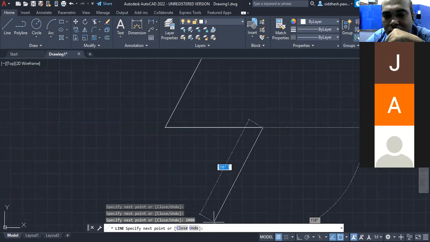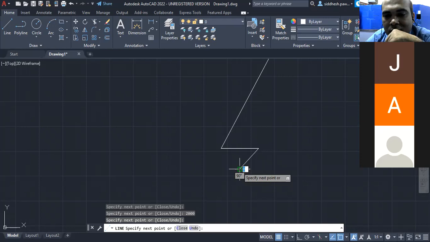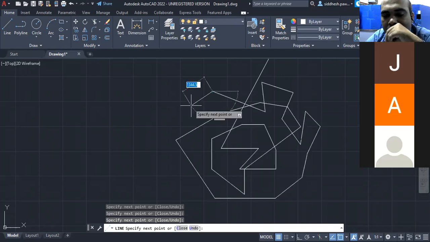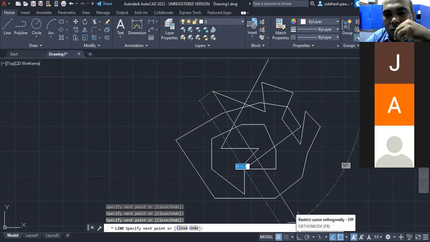But one thing I need to make you understand: right now you can make the line anywhere, randomly. But there is one icon which, once I press it, you will not be able to make any line in an inclined way. You'll only be able to make the line in the horizontal or vertical way, sleeping line or standing line pattern. Just have a look how it is. Now you can't make any line which is inclined.